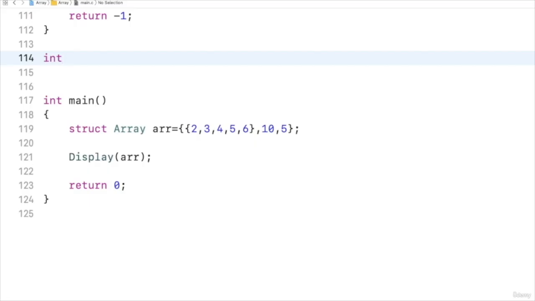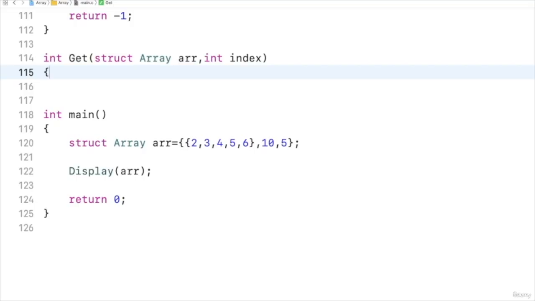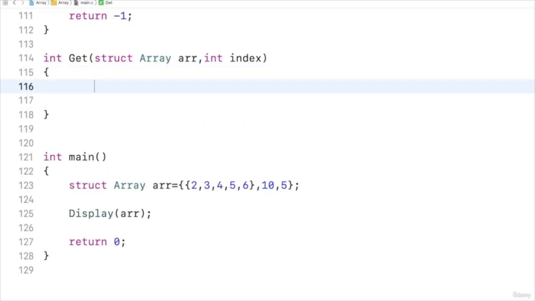So the function return type should be integer type because our array is integer, then it should take an index. But along with the index, it should also take an array. So the first parameter is struct array, and it should be called by value because it's not going to modify the array. Now this is a simple function.